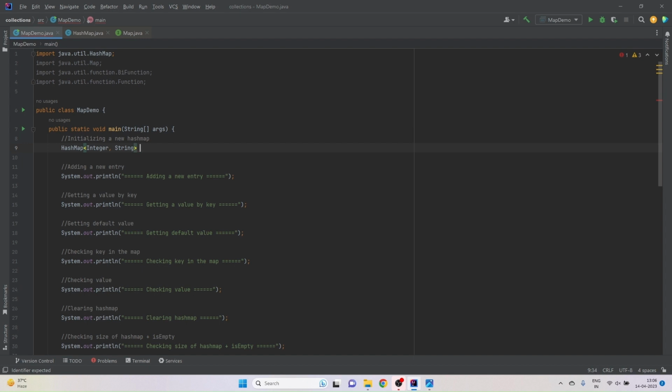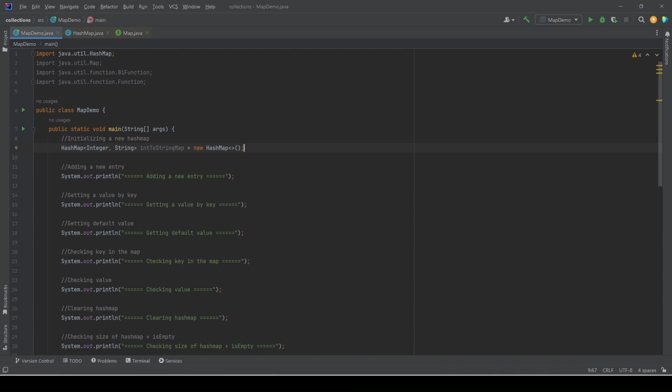All right. Let's name it, let's say intToStringMap. And then we do new HashMap. We can provide an initial capacity, but let's leave it for now. If we don't provide an initial capacity, a new HashMap will be created with default values that we will cover later when we talk about the internal working of HashMap. So here we have a new HashMap, and in this HashMap, the keys will be of integer type and the values will be of string type.